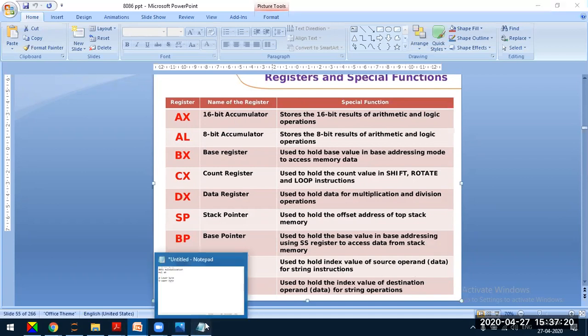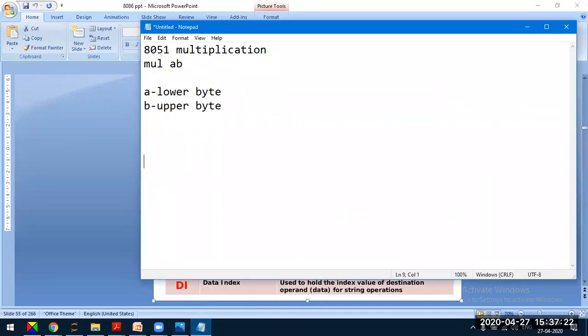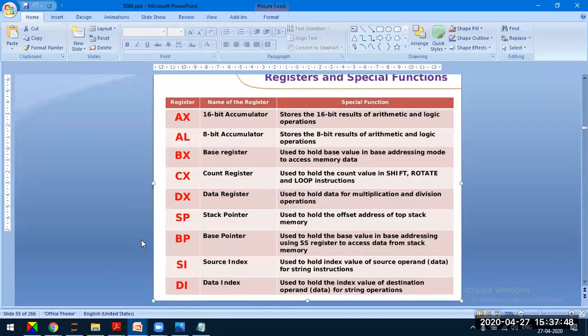What do you mean by index? Let us say, for example, we write a string, let us say "microprocessor". What is the index of this string? For example, the index of m is 0. Similarly, the index of i is 1, the index of c is 2. Likewise, to hold this index, 8086 makes use of what is known as source index.